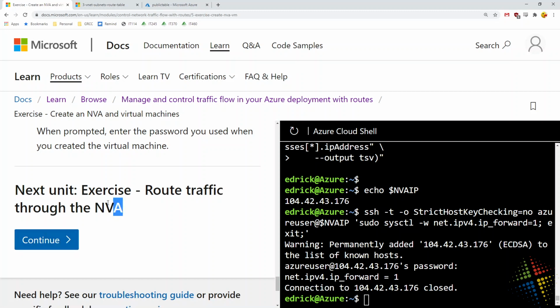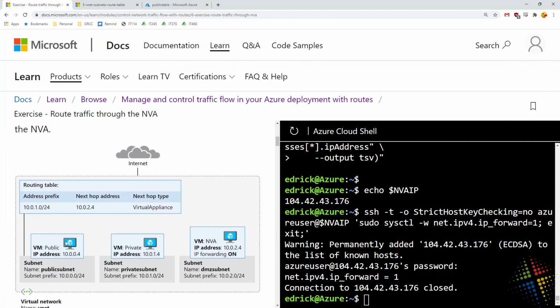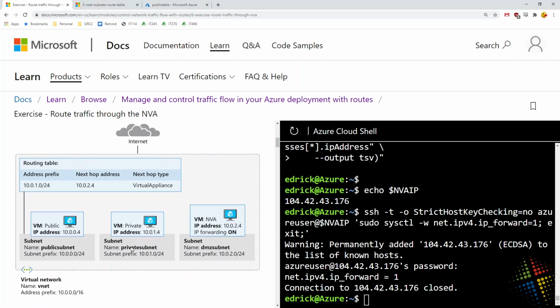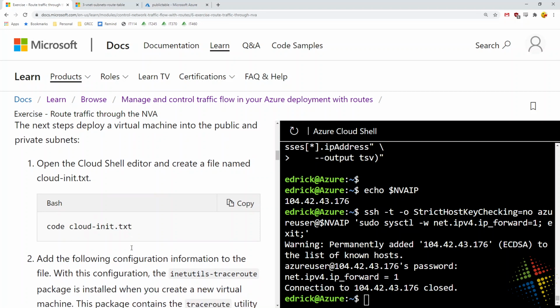All right, so we've created the NVA, we've created the networks, we've created the VNet, and we've created the rule. Now we actually need to create these 2 virtual machines, both the public and the private virtual machine, and then log in and try to browse them.